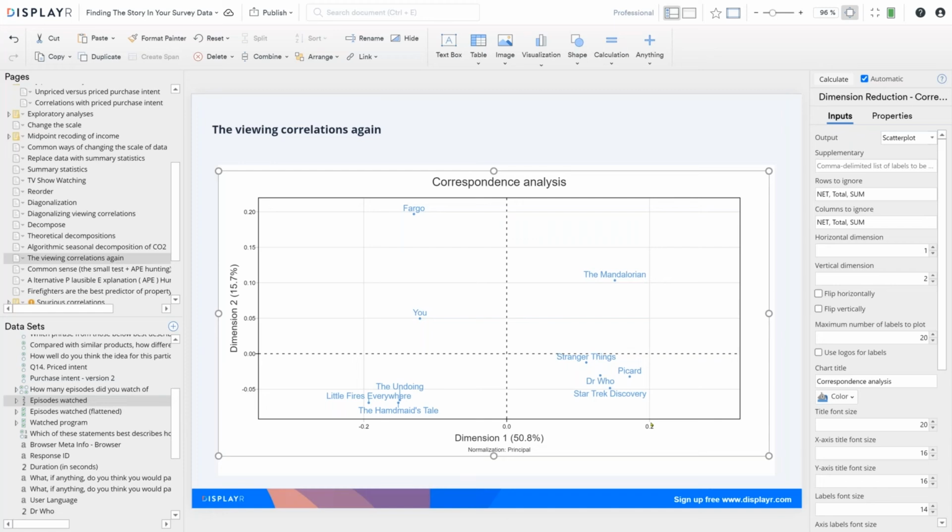Now, the way we read this is if 2 shows are closer together, it means that they're correlated. And so we can see here, we've got this cluster of science fiction shows, but the Mandalorian's a little bit different to the rest of them. We've got the non-science fiction shows, but again, You and Fargo are a little bit different. So we've got a more nuanced understanding. And if this was a real world study, we'd go back to look at our table of correlations and try and understand what made these ones special.